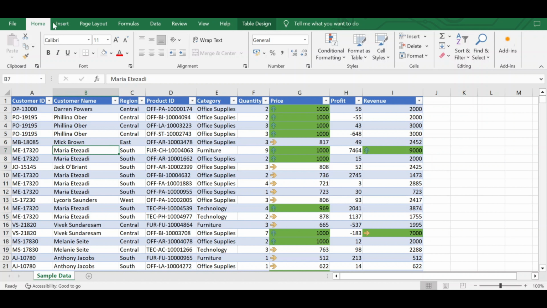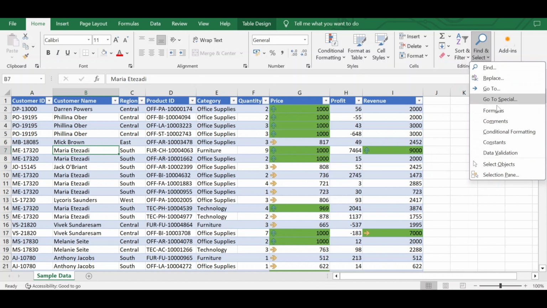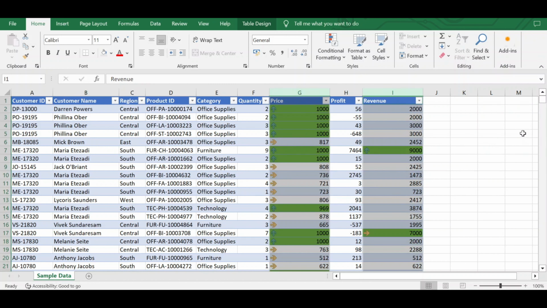Go to the home menu, go to the find and select option. If you click on this drop down and you see conditional formatting, this will find the conditional formatting cells present in the worksheet or in the table. If you click on this, it will highlight the columns. See, columns G and I, where we have applied the conditional formatting.